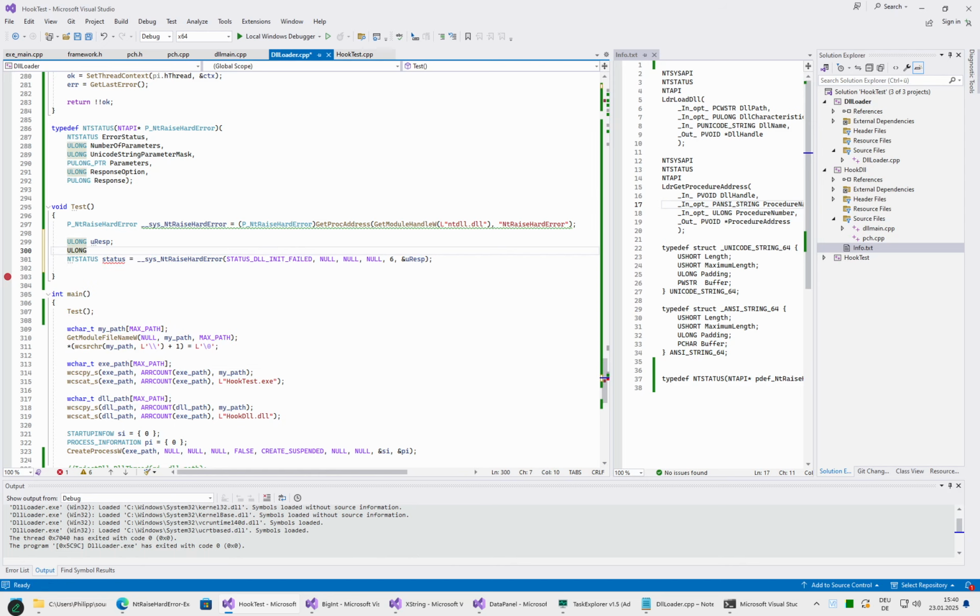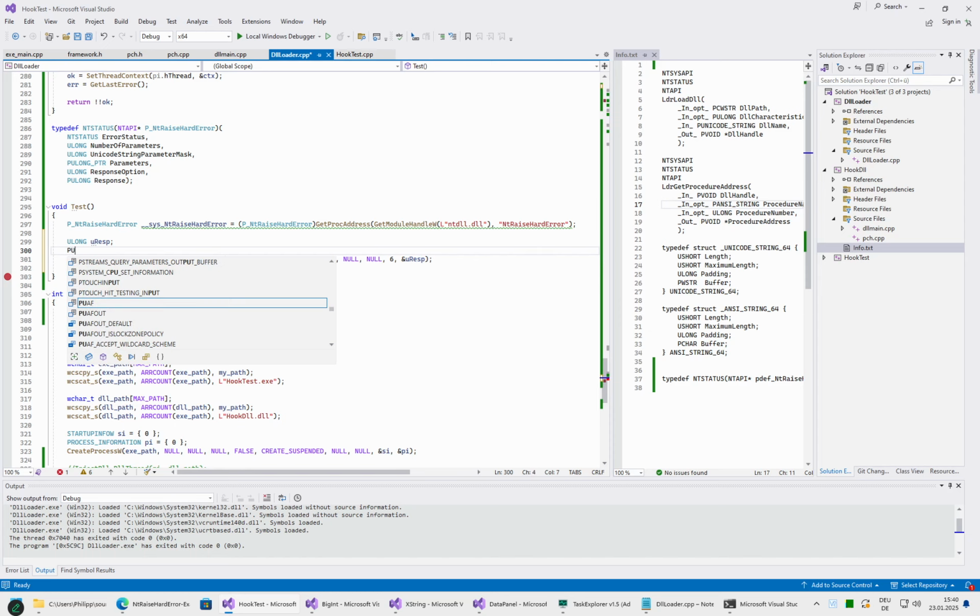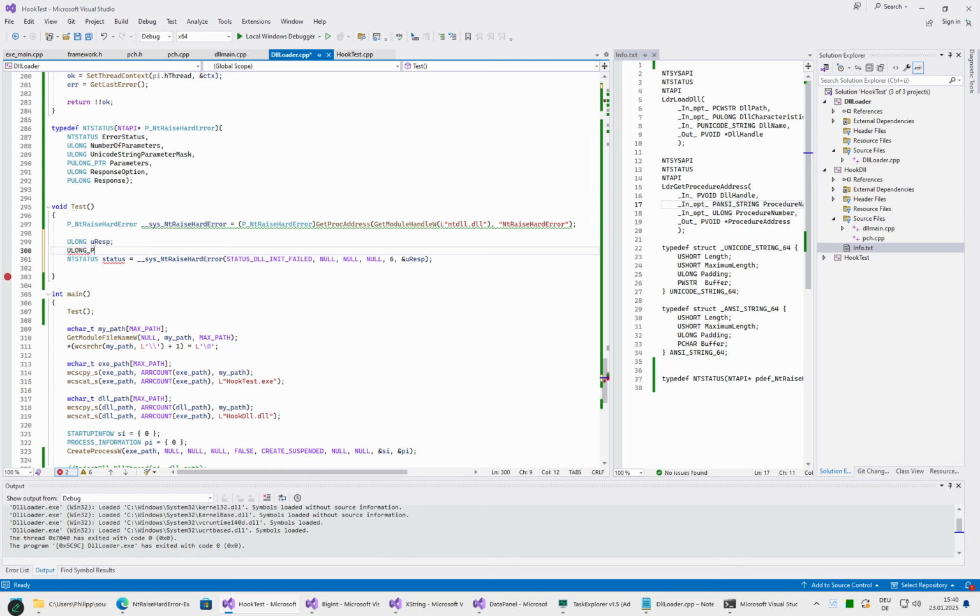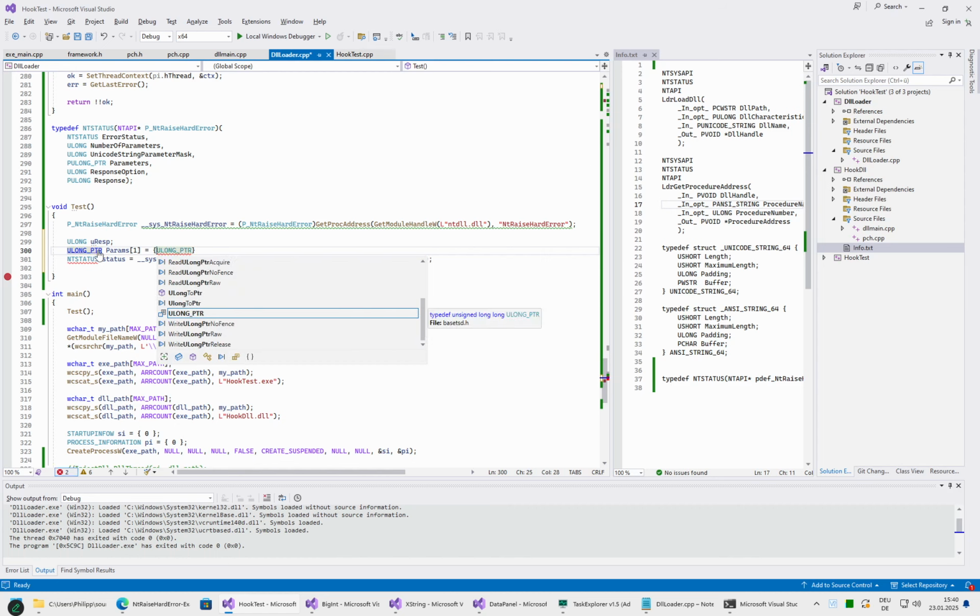So what does this take as a parameter? ULONG. Okay, so ULONG. That's wrong. PTR, the params. Parameters, params, with one entry. The entry will be some DLL path. PTR, L.